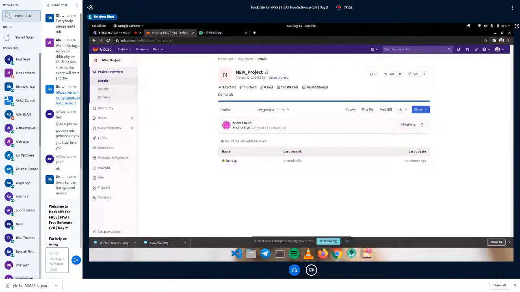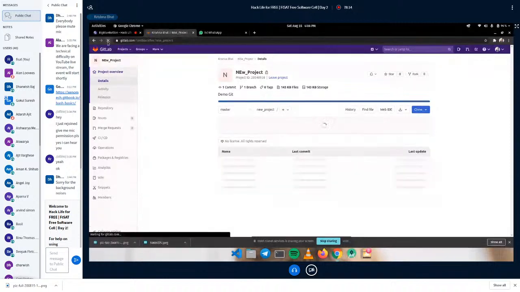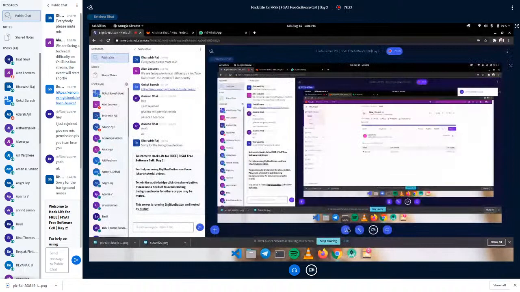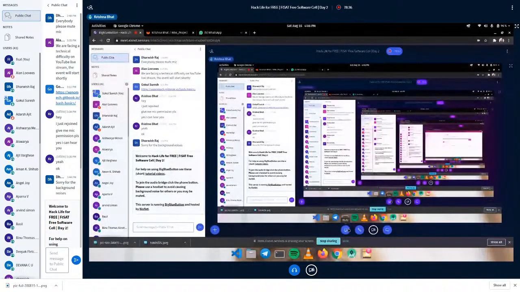Okay, it's been 2 minutes and there are no changes. So I'm going to add it manually through the browser. Just a second. Okay, I have committed it on the browser itself.